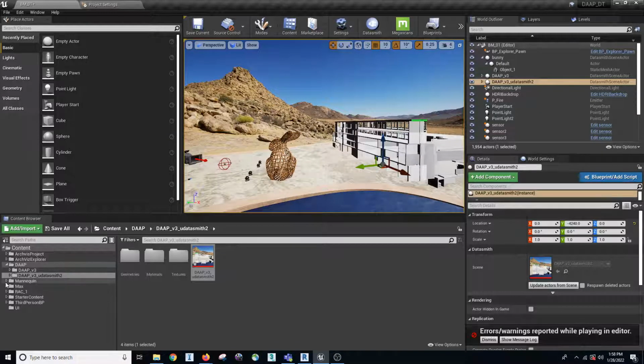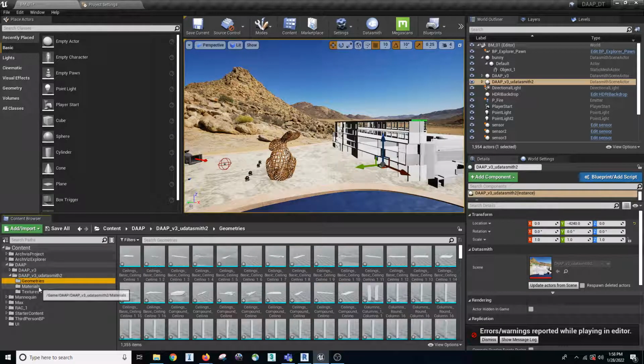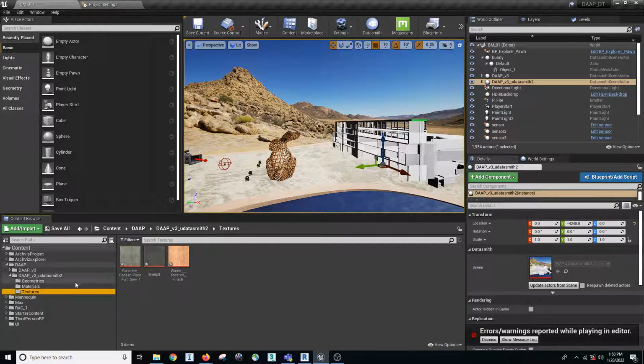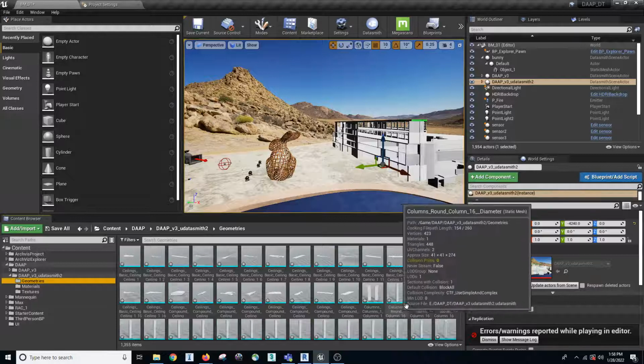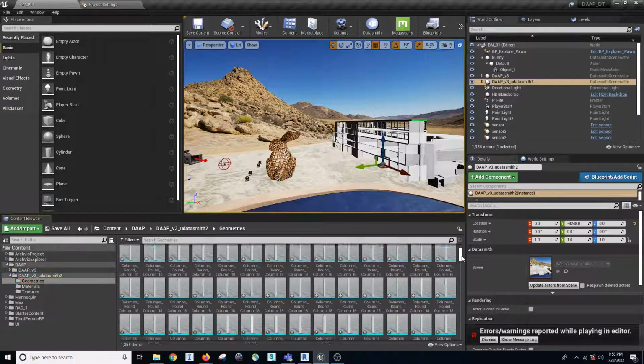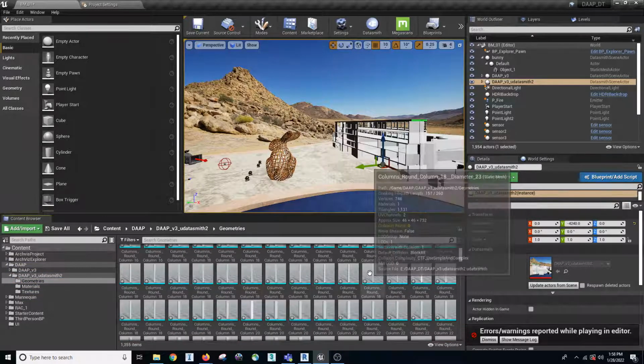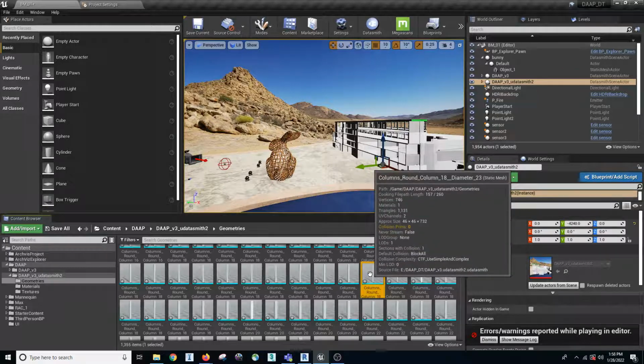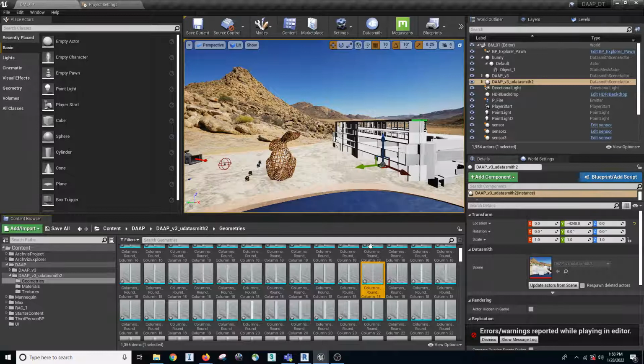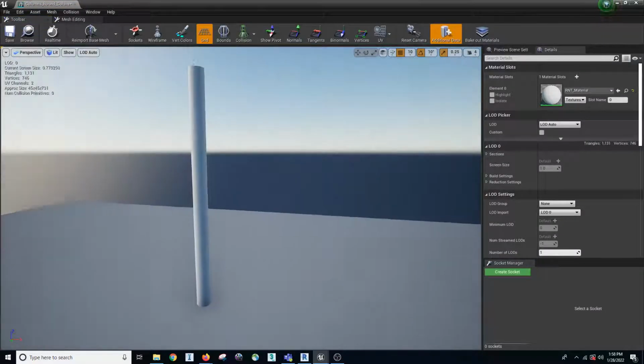Okay, and this new folder is created. You can see the geometries, materials, textures. Everything's here. The reason you see hundreds of columns is because each column actually has its own properties, right? So that's the reason if you double click, you can actually see this is that single column.